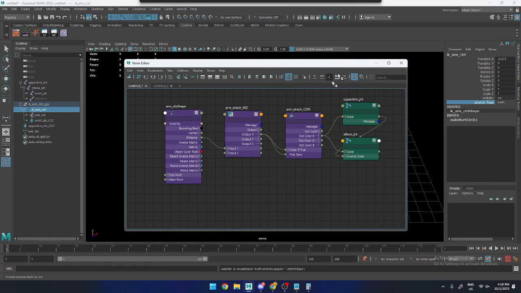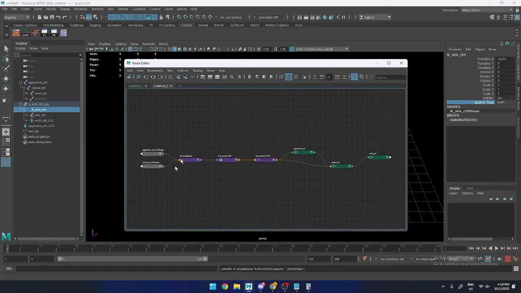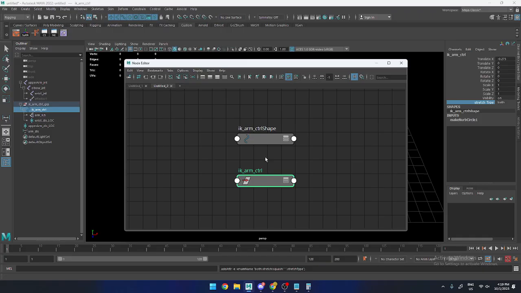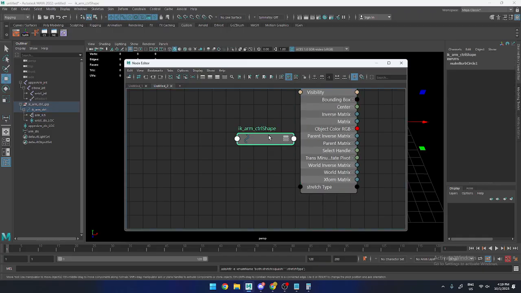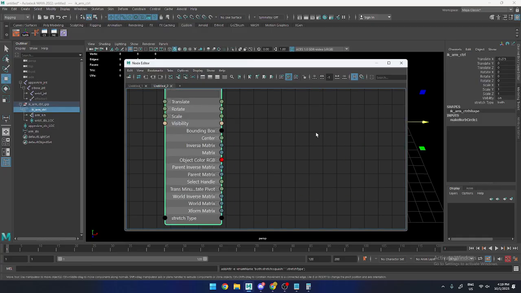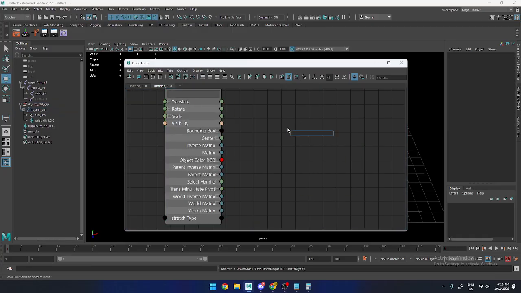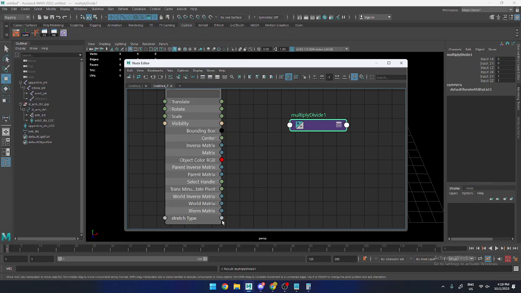So to show you guys how it works, let me bring it as a demo. I bring my controller first. So in here I have my stretch type. This one I just hide it out. Let me call a sample for you guys to see it. Any will work. Multiply divide. A sample to show you guys how this thing works. So attribute stretch type, connect any to any.